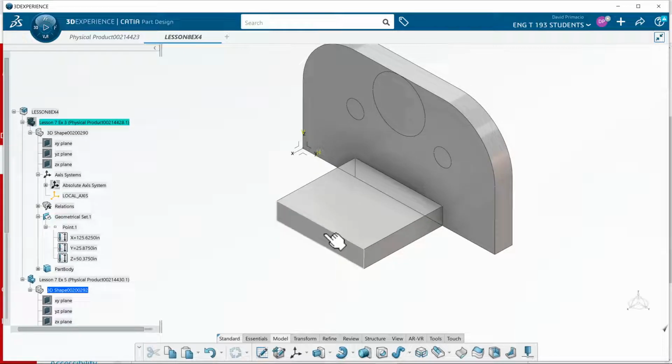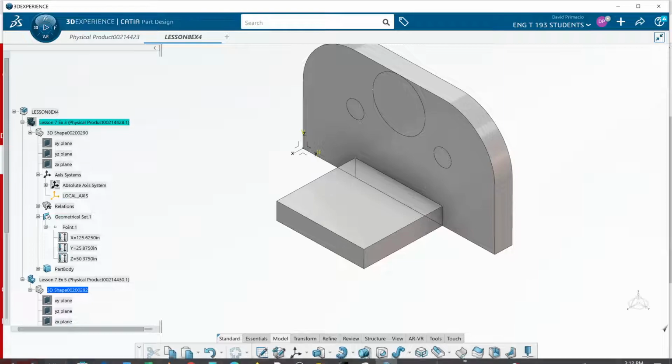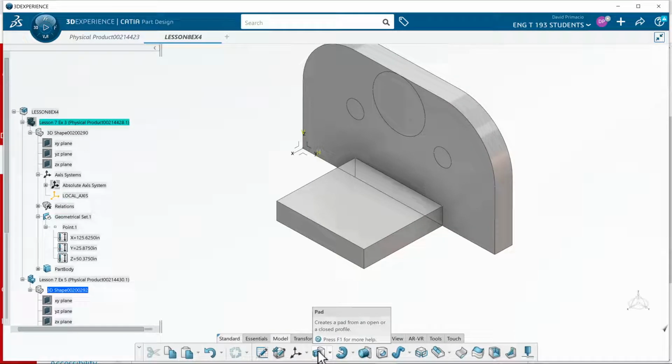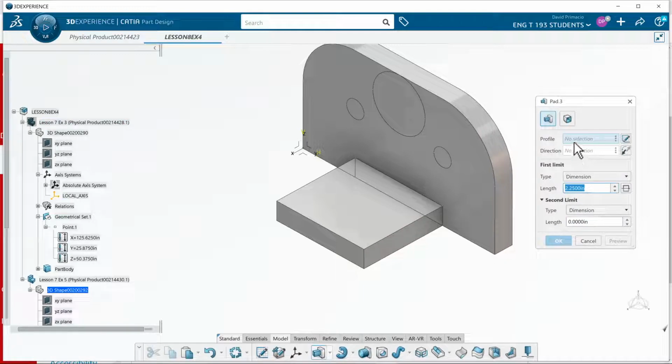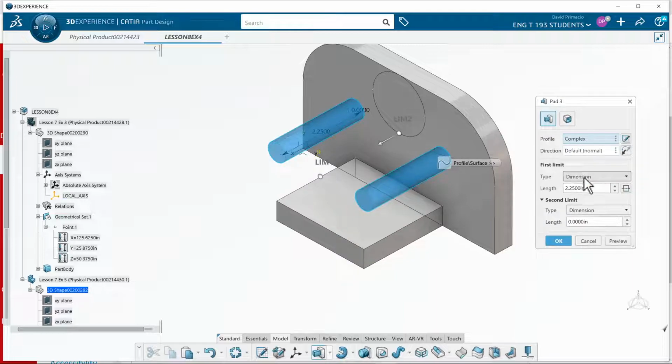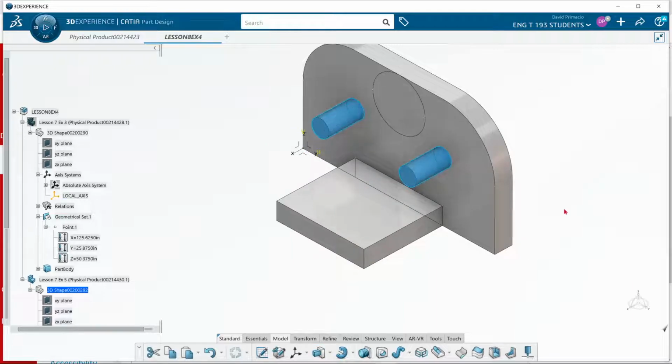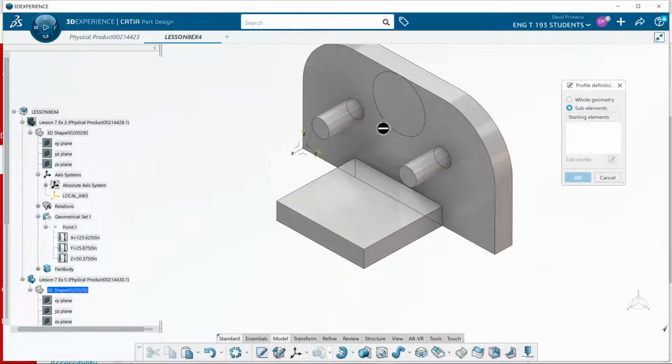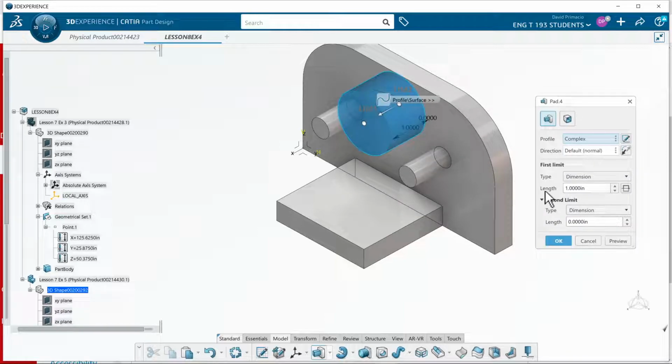Now, this pin here sticks out at 1 1/4. So we go back to pad, go to profile, and these two pads are the same. Those two pins are the same distance, so I might as well do them at the same time, and they come out 1 inch from the front face. And when I go to pad, go to profile definition, this pad goes out a distance of 1 1/4, so it's a little bit more.